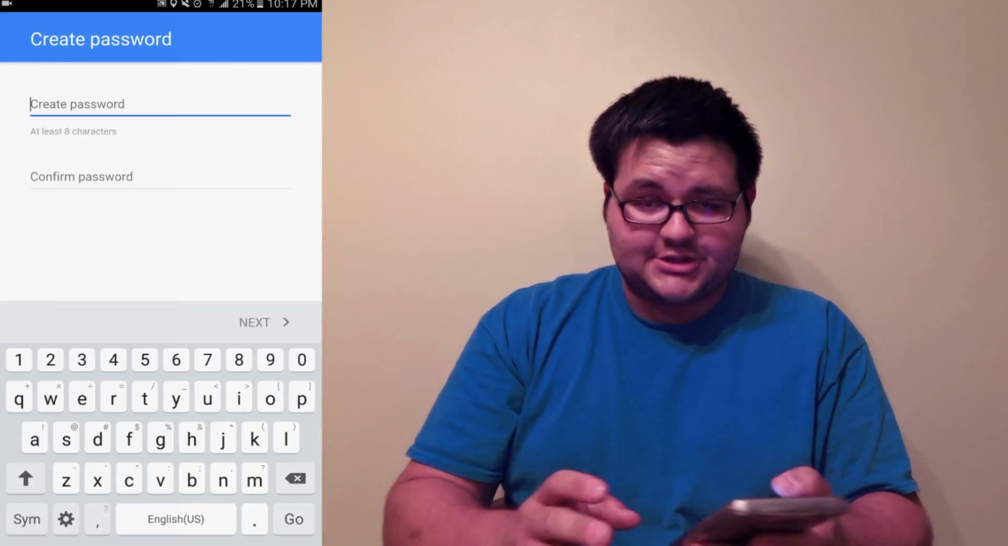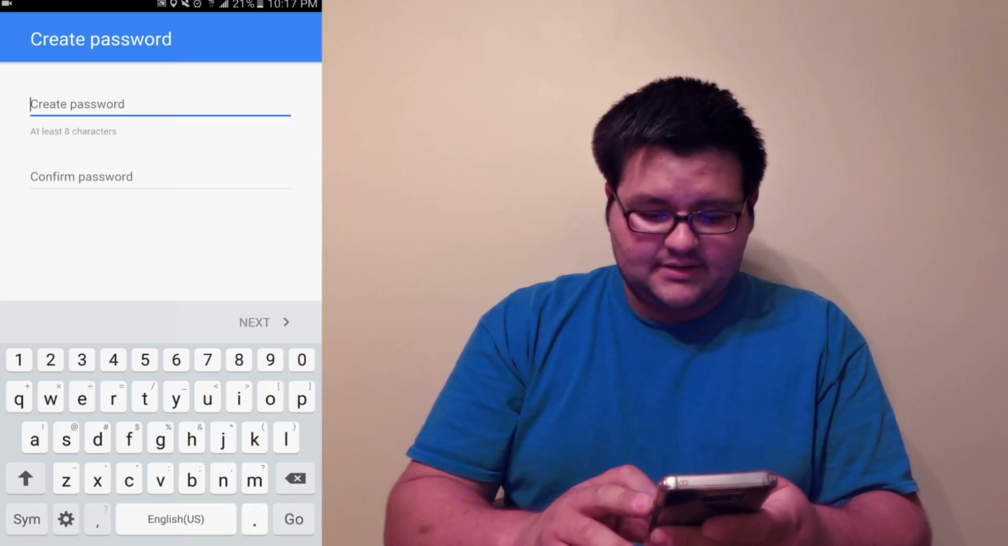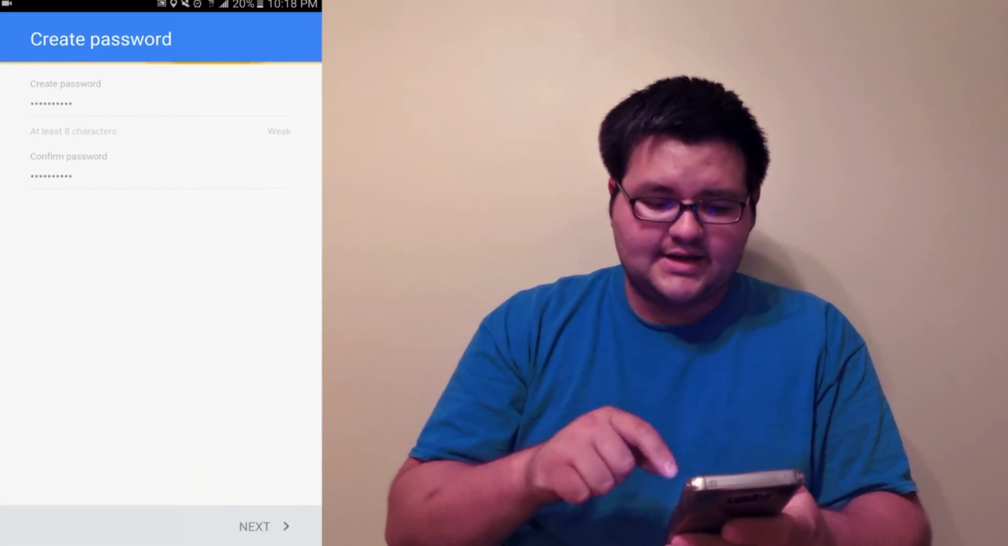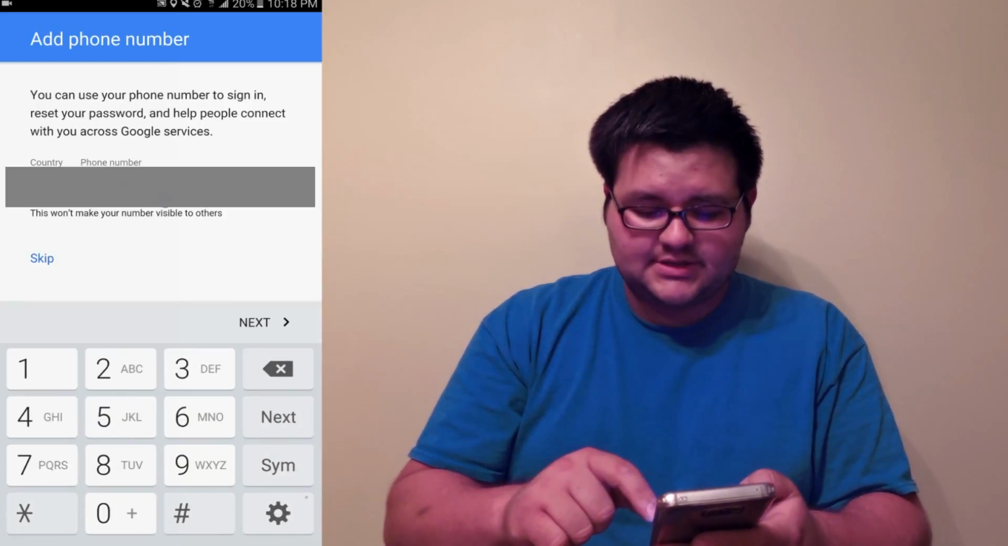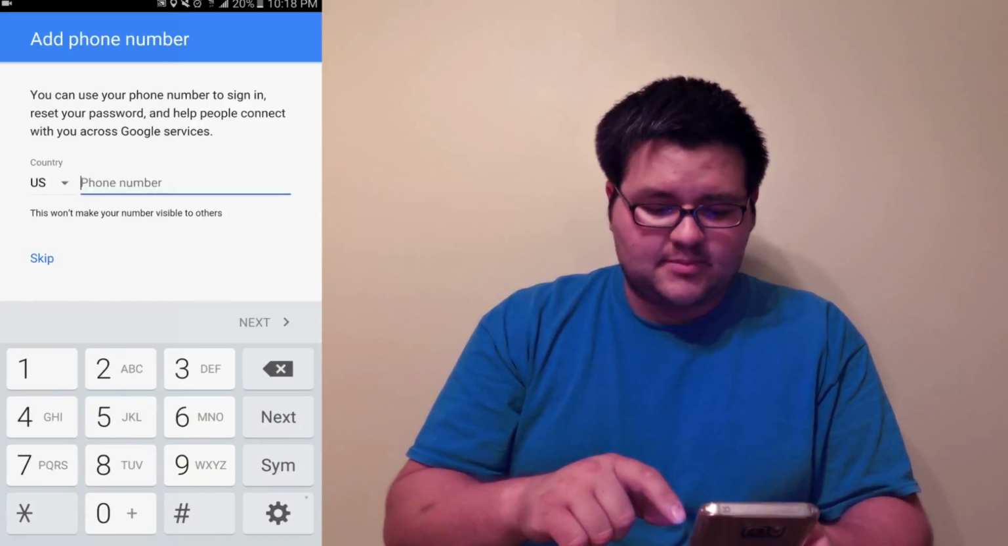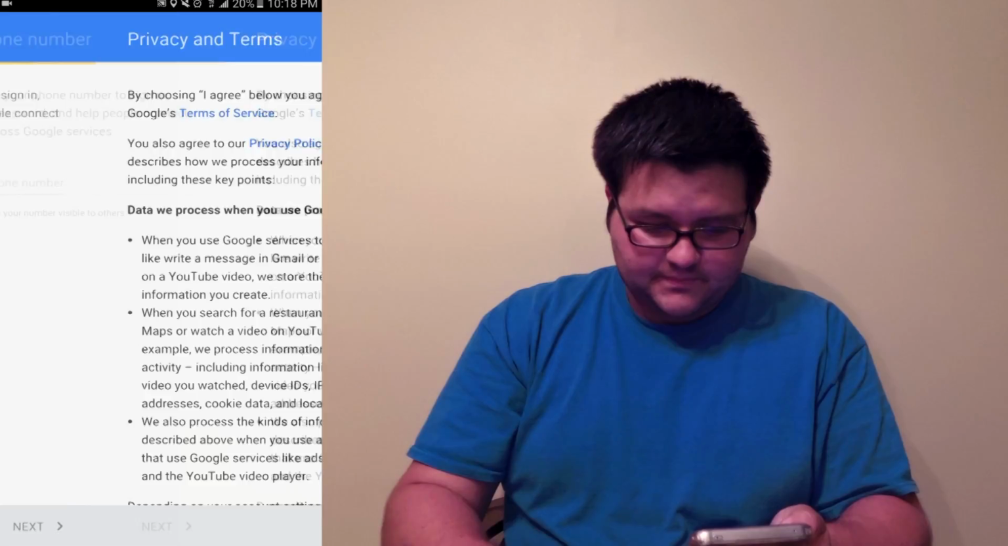So then you're going to choose a password and create a password. So we're going to make it the same. I'm going to make it just something basic. Go ahead and click next. Good to go through, and here you can go ahead and add a phone number if you want to. You actually don't have to. So you can just delete the number and click skip. Go ahead and skip it.